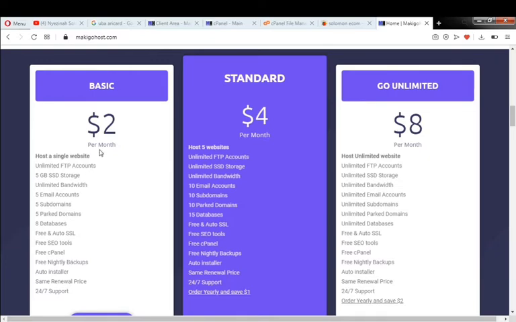Now they have 3 packages. They have the Basic, Standard, and the Go Unlimited. Let me explain every package they have here and what you need to know about those packages. So with the basic package, you'll be able to host one website. Let's say today you are building an e-commerce website. Next week you plan on building a freelance website. You are limited because with this package you only have the chance to host one website, right?